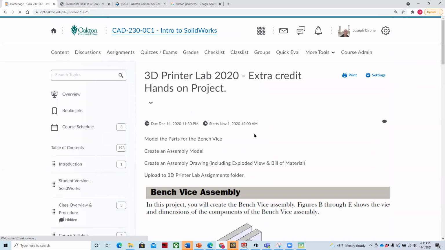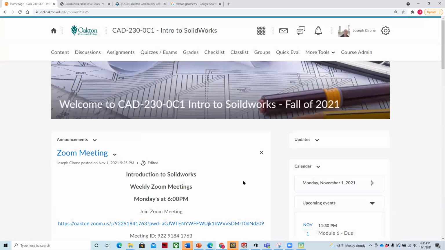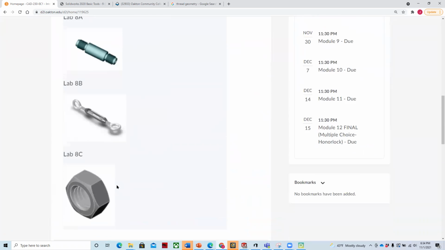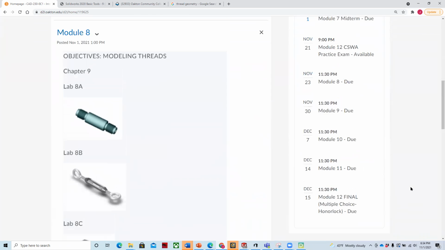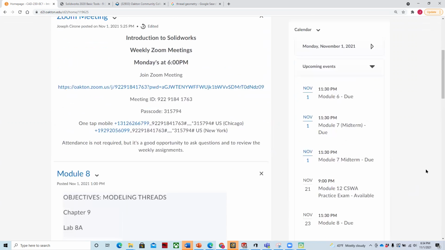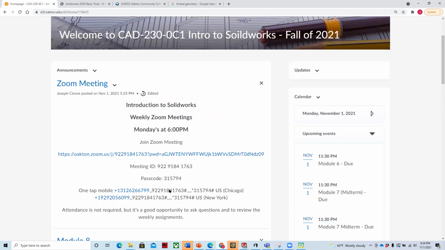All right, back to the main splash page. So that's this week's Zoom meeting. Be sure to complete Lab 8A, B, and 8C. Looks like the midterm went quite well. If you haven't finished the midterm, you have until 11:30 p.m. tonight. And other than that, I'm going to end the Zoom meeting and open things up for questions.